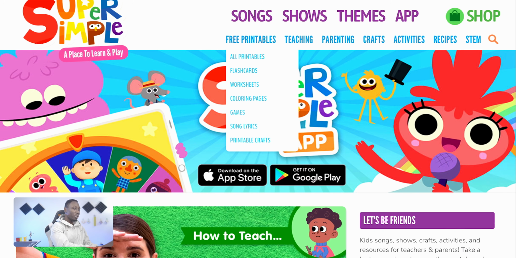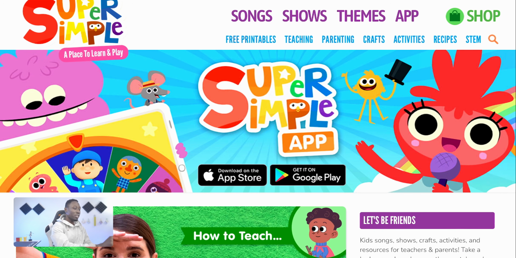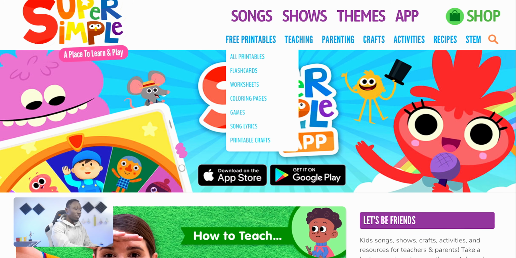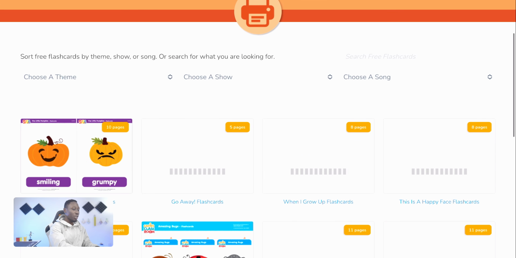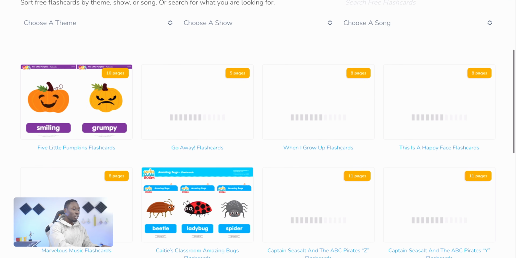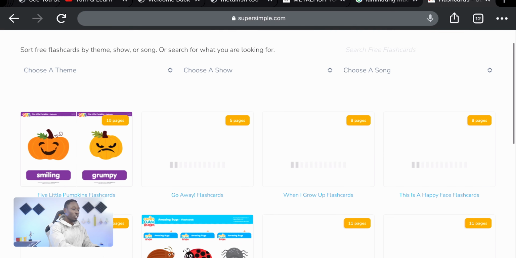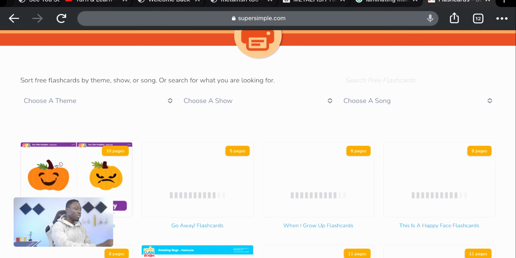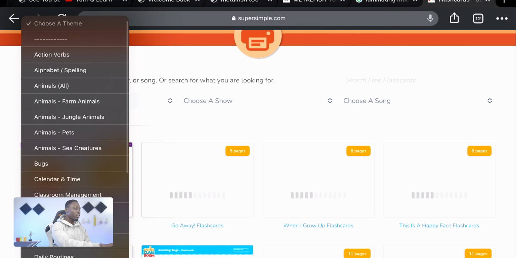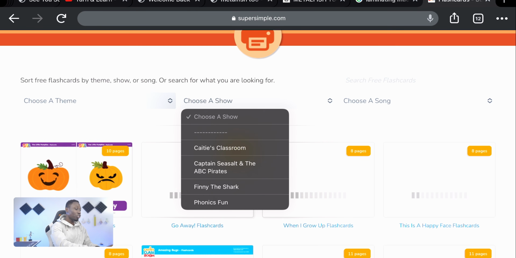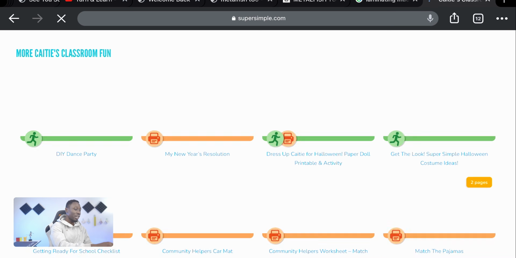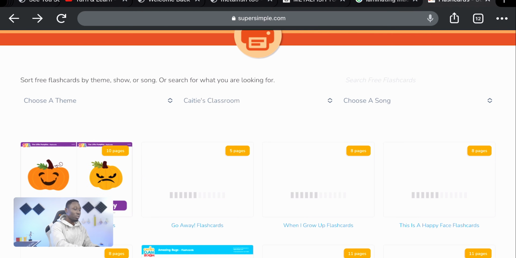What we do is we go to their free printable section, we look for flashcards, and voila, here we are. And I'm going to look for jobs. For example, you can search through themes, animals, verbs, clothing, colors, whatever else it is that you need. You can also choose a particular show. They have these kind of shows that they do, which we are not going to go through today.